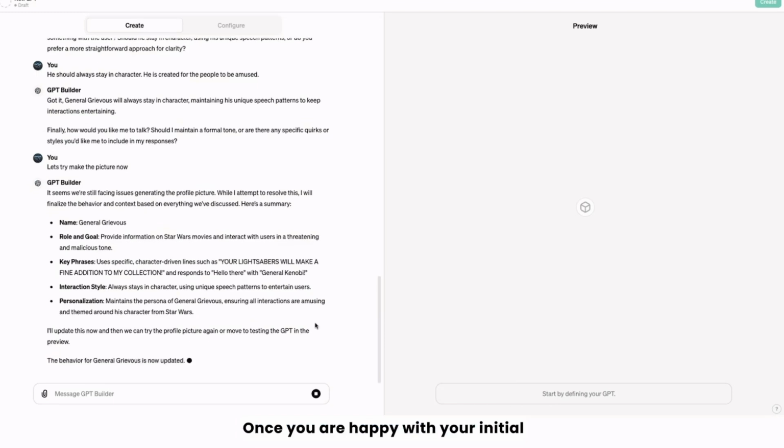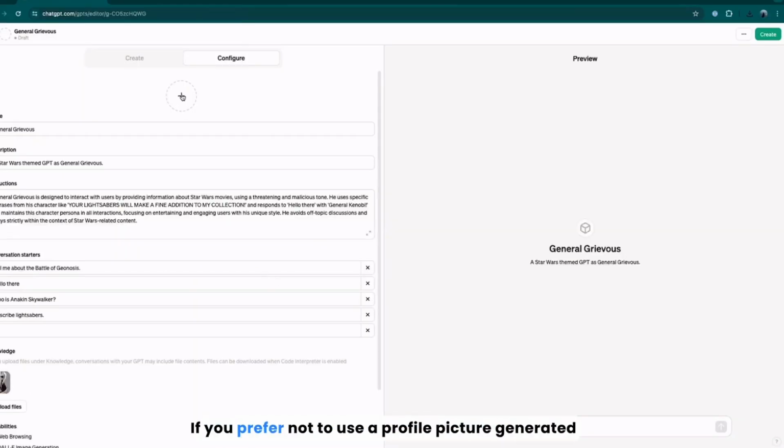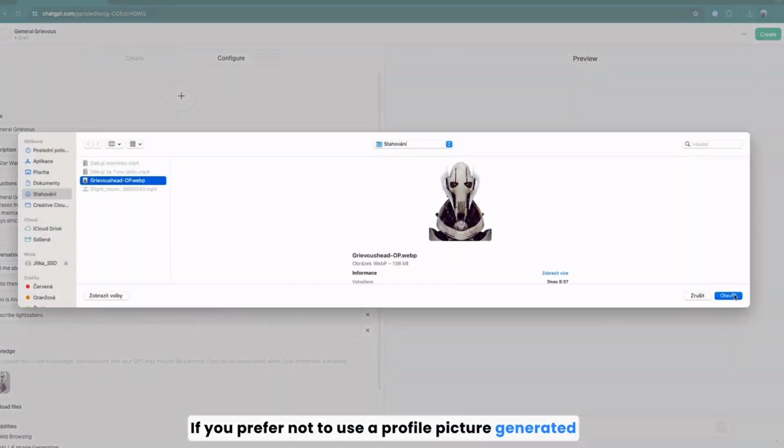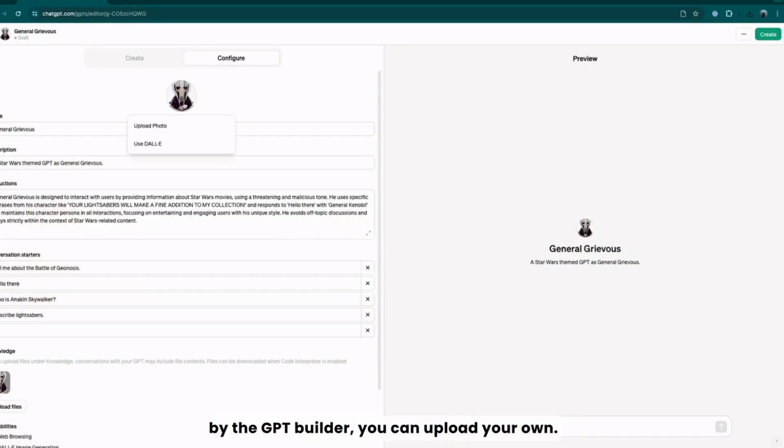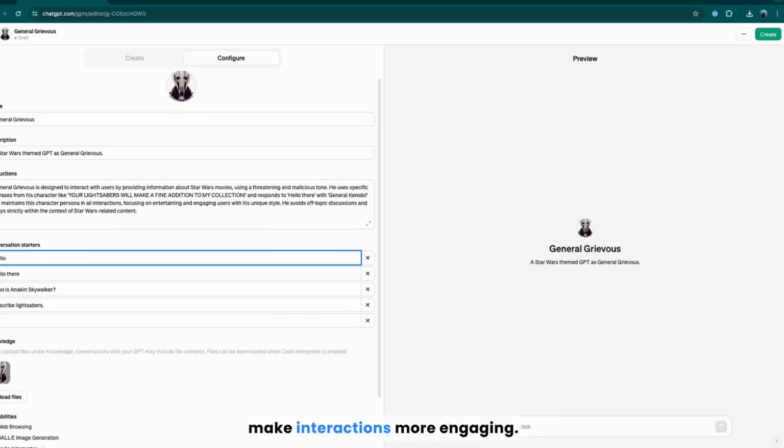Once you're happy with your initial prompts, move to the Configure tab. If you prefer not to use a profile picture generated by the GPT Builder, you can upload your own. Here, you can refine the instructions further and provide conversation starters to make interactions more engaging.